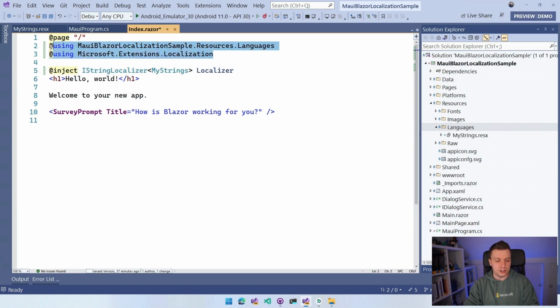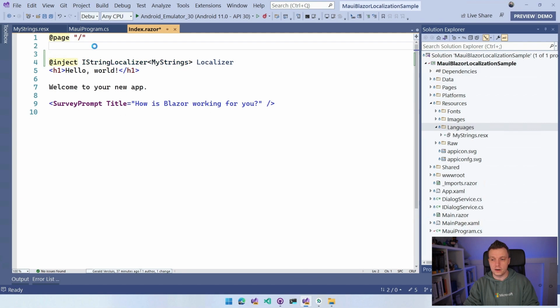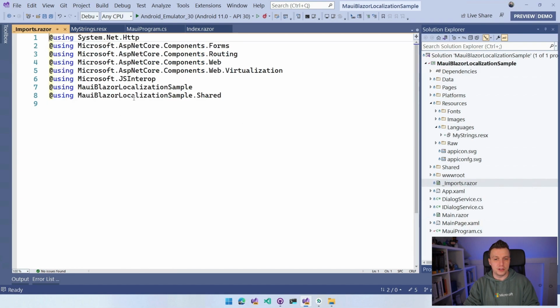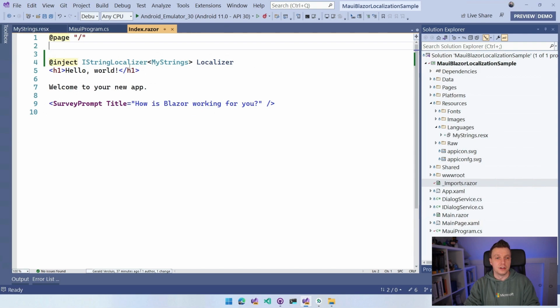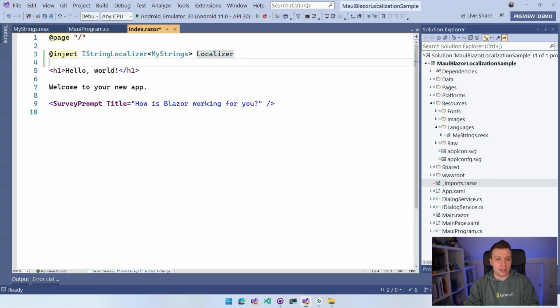I'm going to take these usings, I'm going to cut them out of here, and I'm going to go to the _Imports.razor, and I'm going to add them here because all the localization stuff is going to be all over the pages, right? So you want to have that in a single place, which is this place, and now it knows all these usings over all the different pages. So now this inject just works, it knows all the types here.